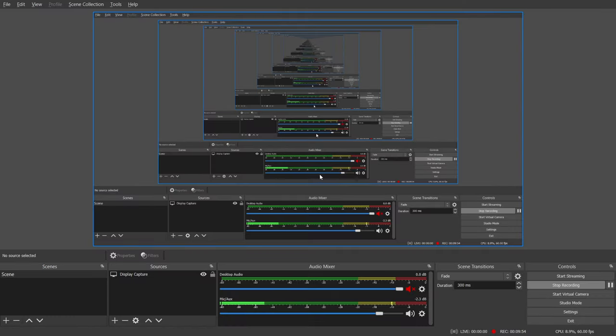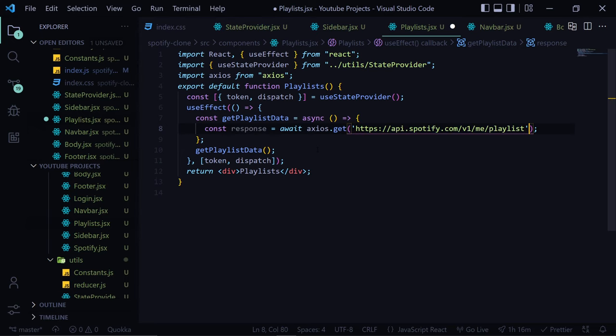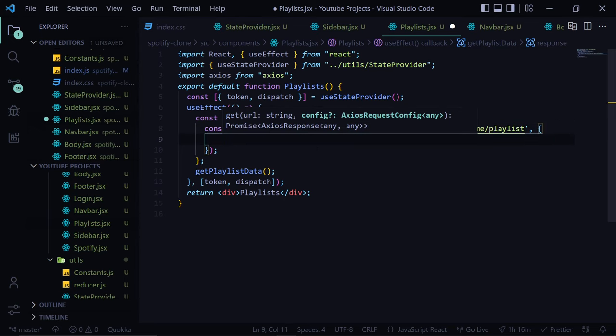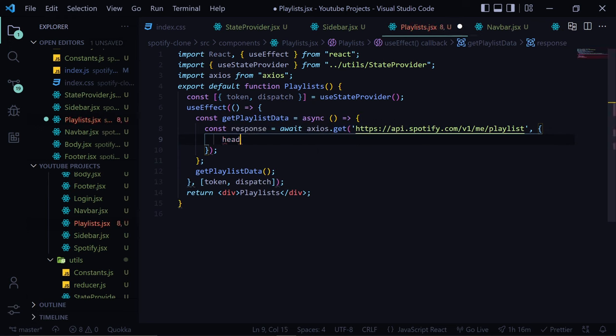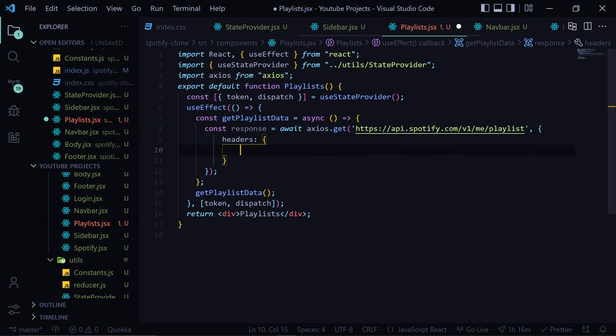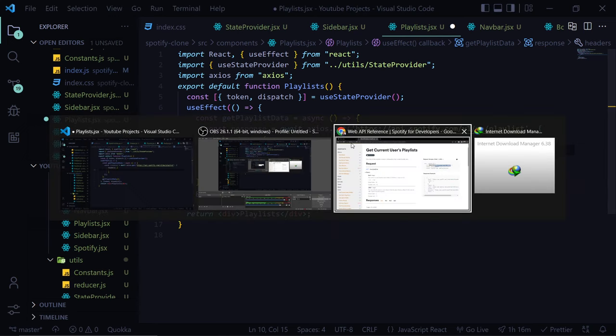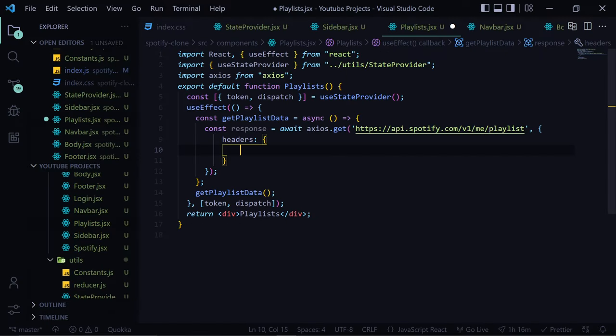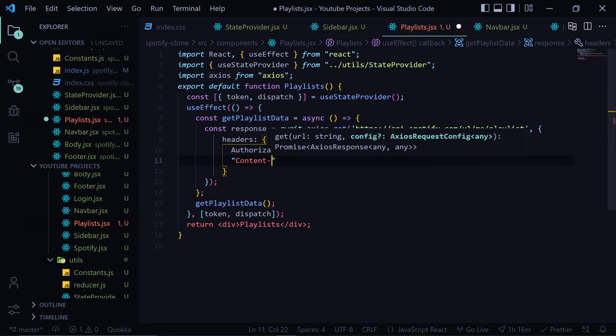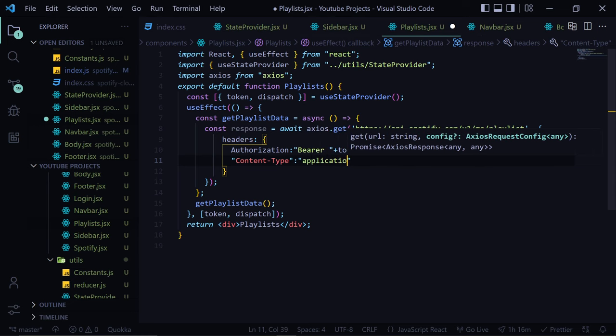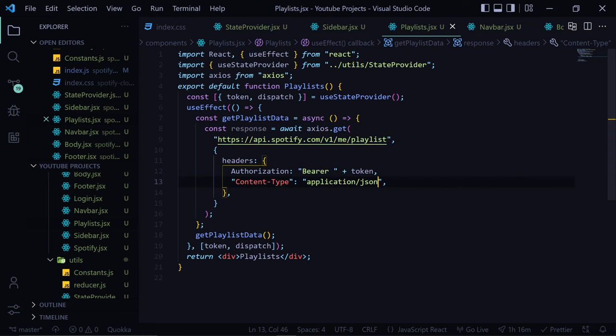we'll paste this here, and after this we'll pass a headers, that would be authorization. Let's copy that from here only. Authorization, and the authorization would be bearer space, and we'll join this with our token. After that we'll pass content type as application/json. Make sure that this is correct. If anything is mistaken here, then this will fail.